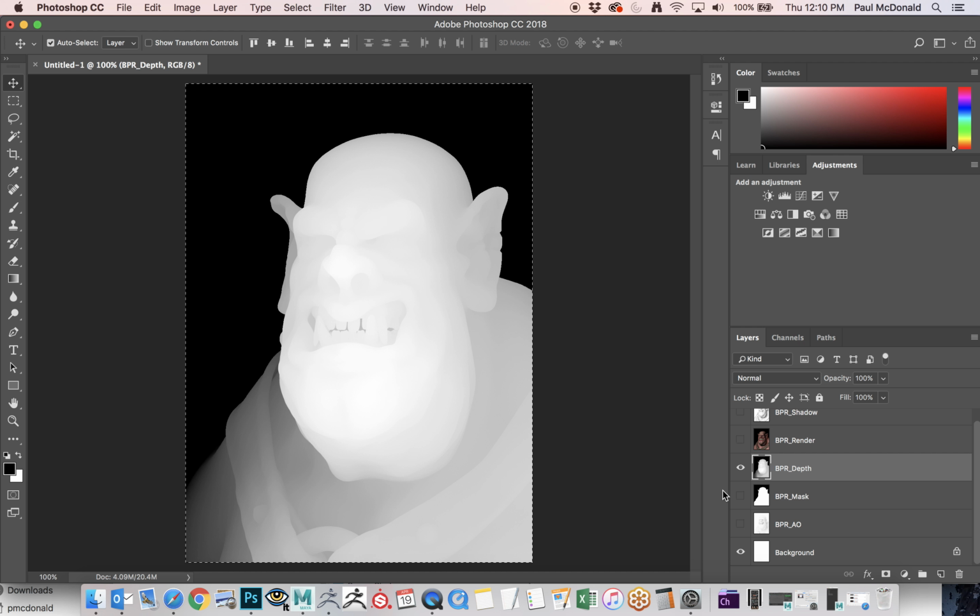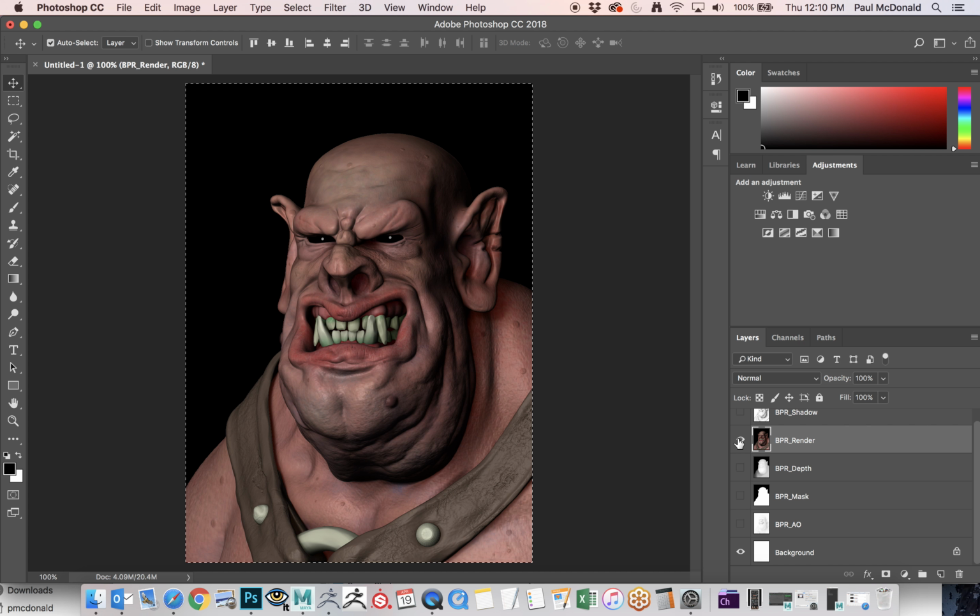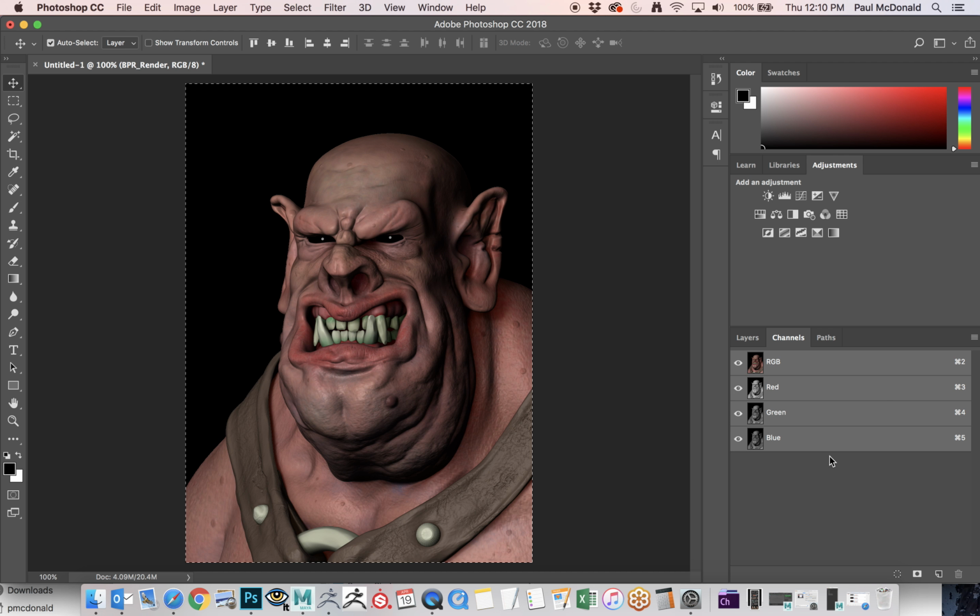Okay, so once we've got that copied, let's turn this off. Go to the BPR render. We'll turn that on. And we're going to go up here to channels on the BPR render. So everything else is turned off. BPR render. We're going to go to channels. And then down here, you'll see we have all of our channels for that image.